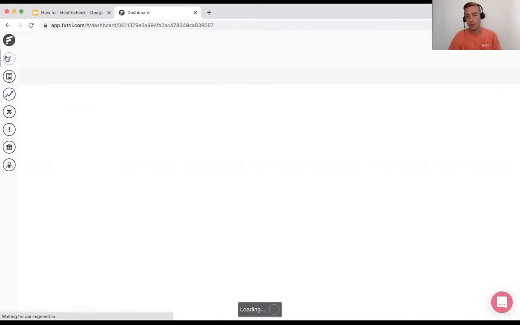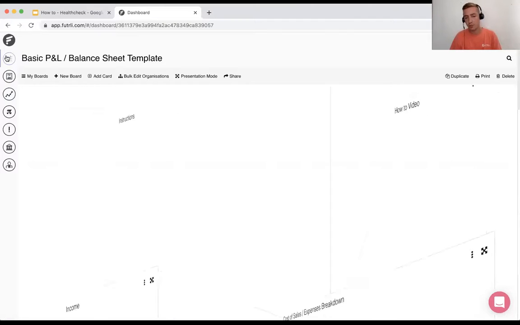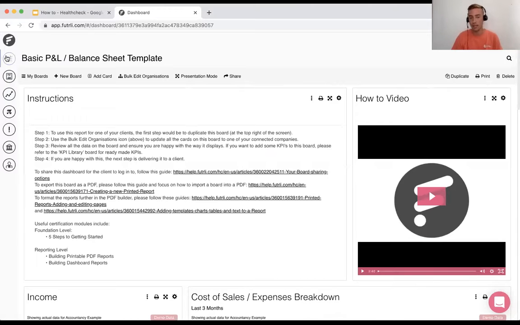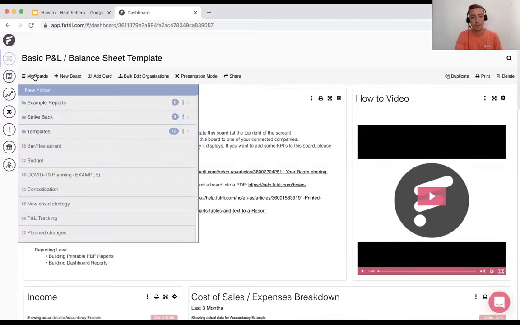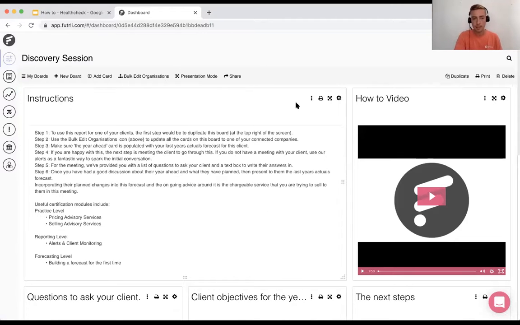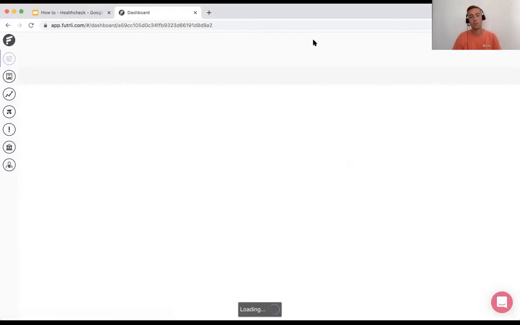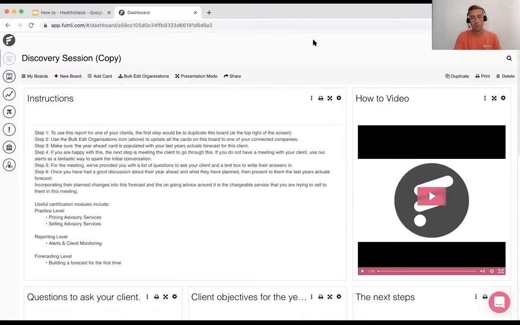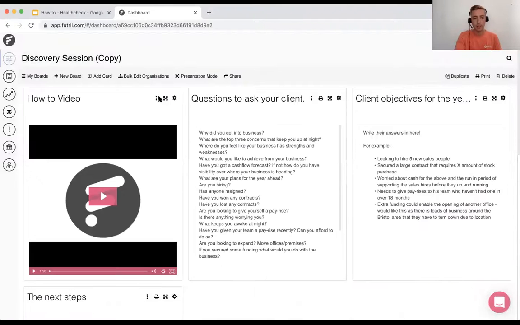We're then going to go into the boards. We're going to present this report as a forecast cash flow. So we're going to go into my boards. We're going to locate the discovery session. And as these instructions say, all we need to do is click duplicate to that report. We then need to remove the instructions and the how-to video.